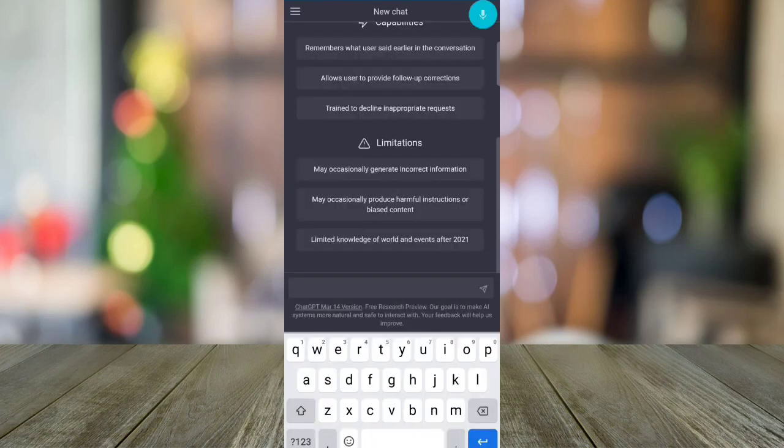And that's it. You already have an account and you can enjoy your new chat app.